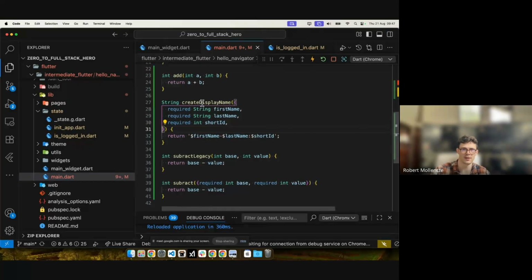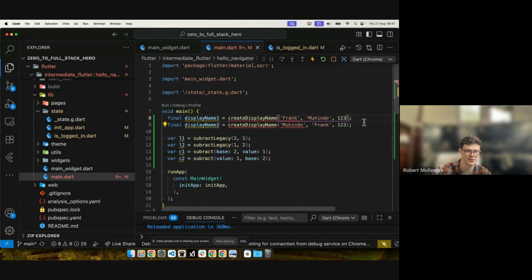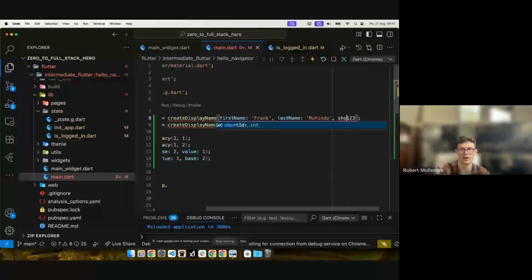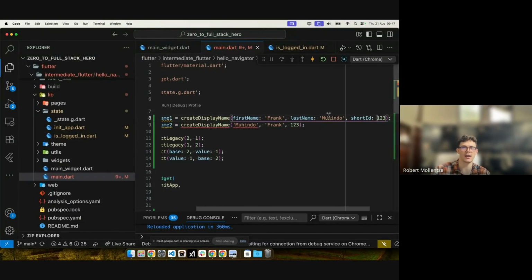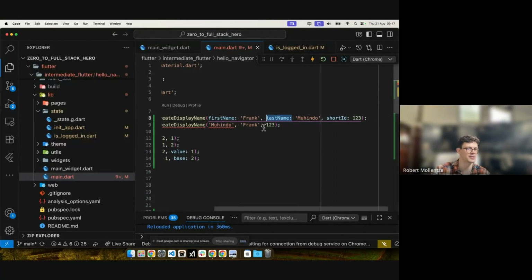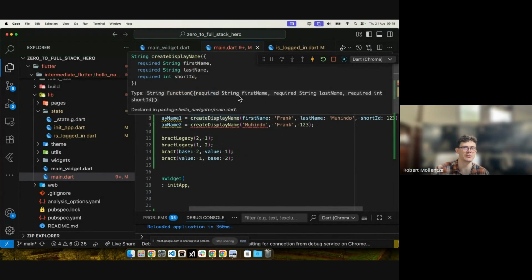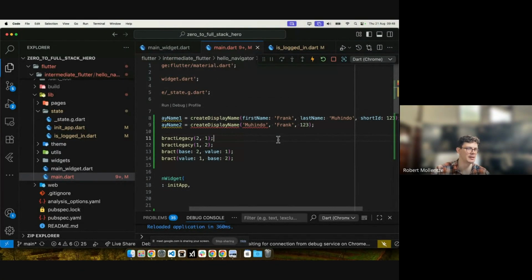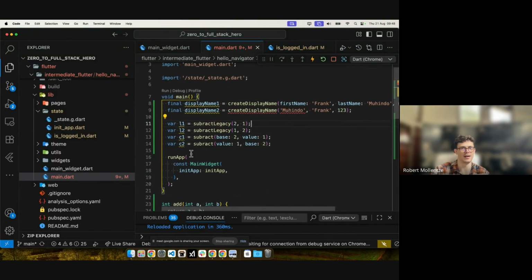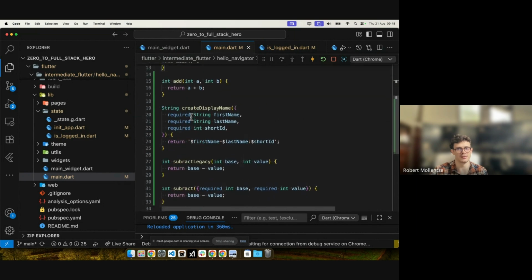Okay, like this, my function. Now I can't get confused. Now I have to label them: first name, last name, and then this is short ID. See, now I cannot get confused because these have specific labels. So as a programmer, I will always know which one to put where, because when I call this function, it forces me to actually label them. That's why this is important. I hope that made a bit of sense.